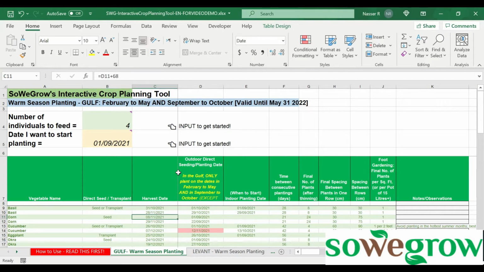Now, the harvest date, okay, harvest date is basically when you will be pulling out your crop. So for corn, for example, or let's go to basil, okay, so we can look at all the different columns. So for basil, it'd be the 31st of October, okay. This is the outdoor direct seeding planting date, and here it's the 1st of October, okay. And this is the indoor planting date. It's the 1st of September. So you can see we're working backwards here, okay.